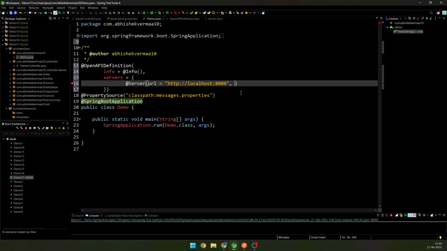So let's try to enhance the description for this one. Here I'm going to add a description, guys, and I will say that this is basically my development server. Later on, let's say you are testing your application on some different port. That also you can mention. Once it goes to release, you can mention here what the release port is, what the release URLs are, and all those URLs.